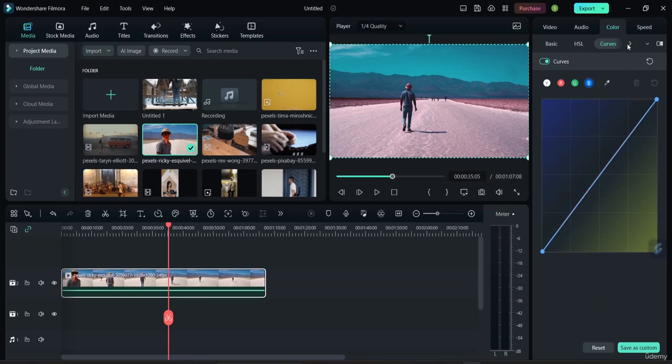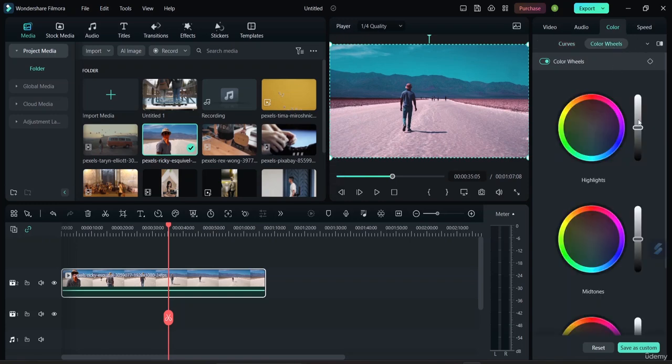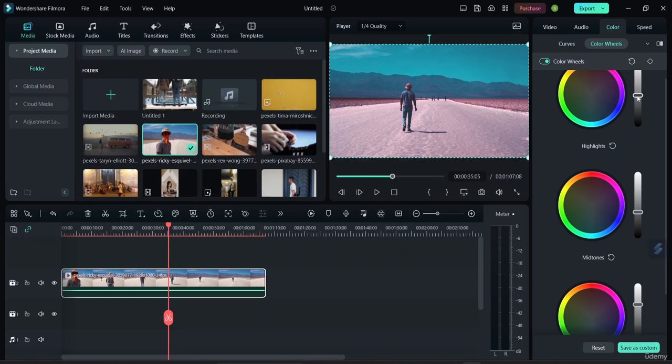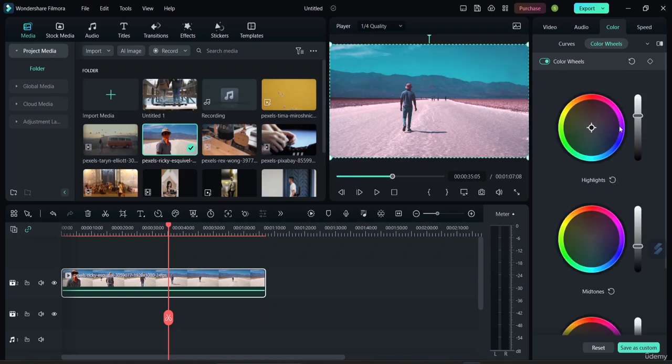I'll just go back. And after that comes the color wheels. So I can change the color wheel from here. It makes the shadows in the whole image dark, not particularly anything here. The midtones, the highlights, and everything I'll keep kind of bright.